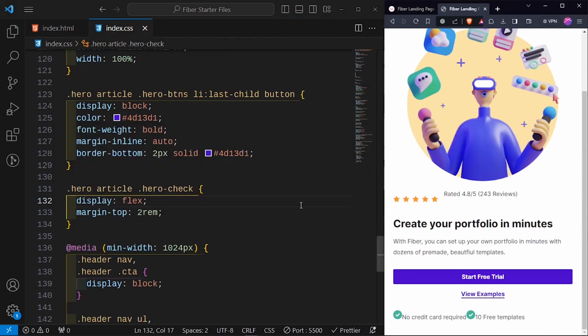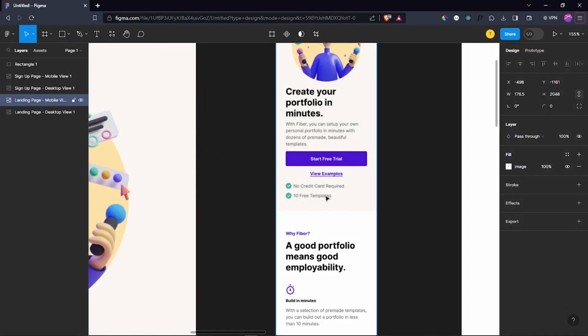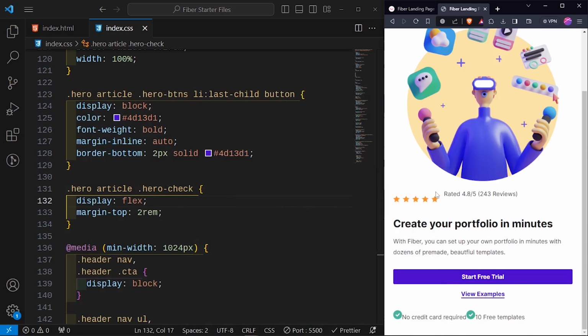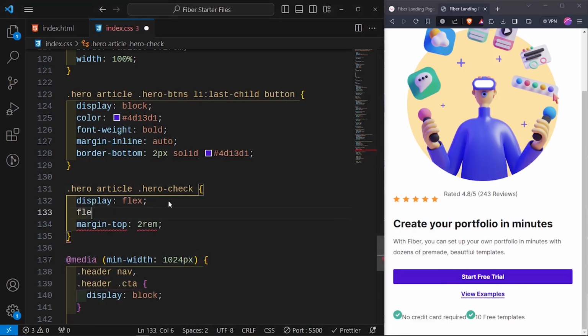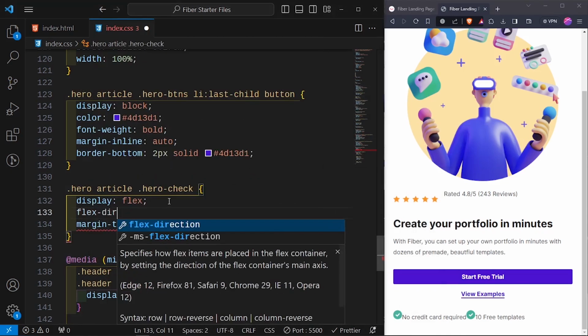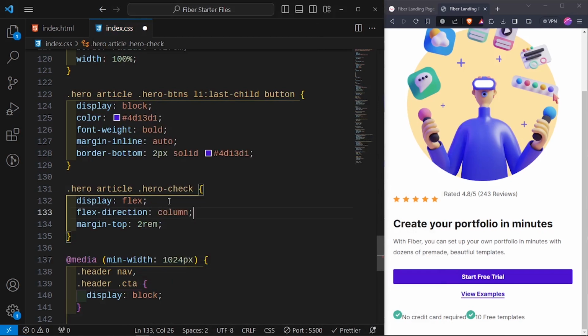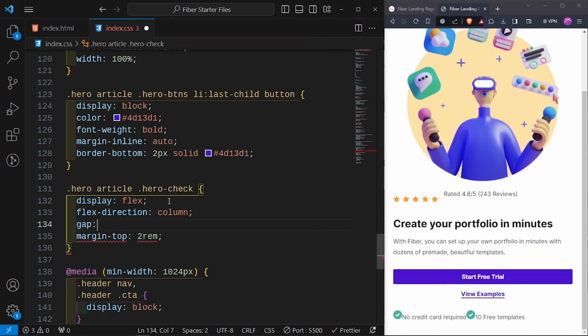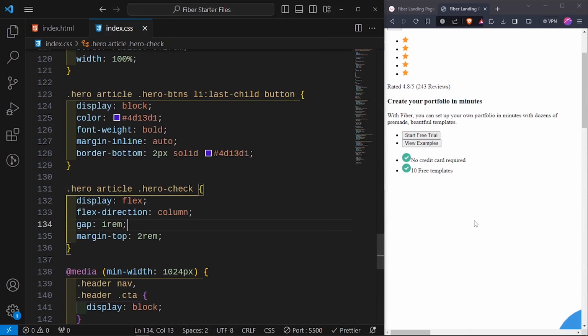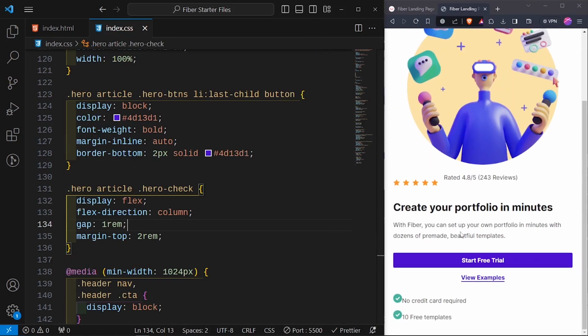And how does it look? How does it look on mobile? It's stacked one on top of the other. So we're going to say display flex and then flex direction. Change it into column and then give it a gap of 1 rem to separate it just a bit. So that we're going to have that once it reloads.